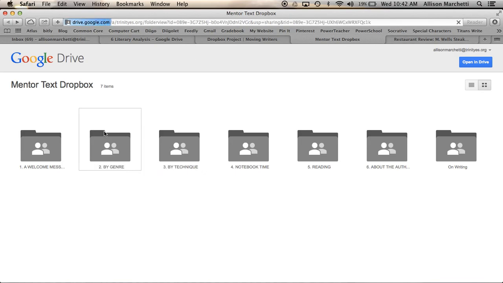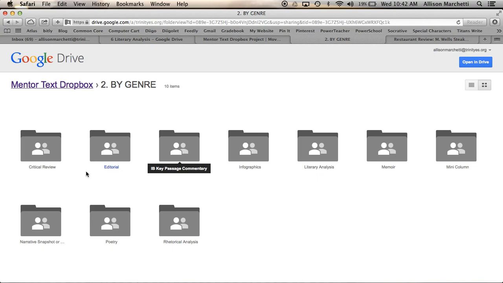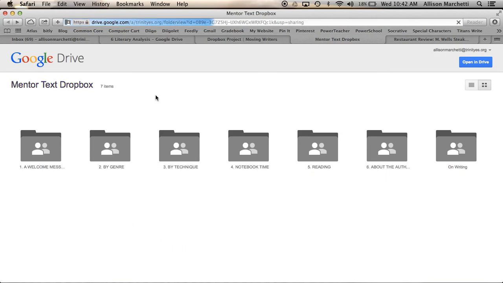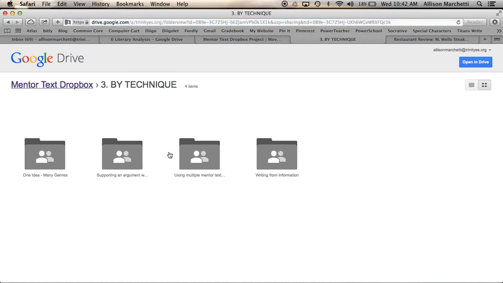So if you go into our genre folder, you'll see all of the genres that you're familiar with and many of which you're probably teaching in your class. Critical reviews, editorials, infographics, literary analysis, etc. We even have some IB key passage commentary over here. Okay? And then if you go into our technique subfolder, which is a newer folder, you'll see the technique listed on the outside of the folder.